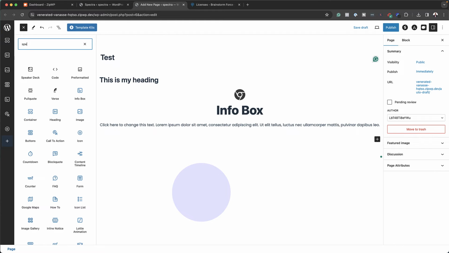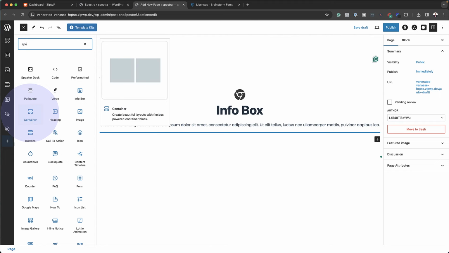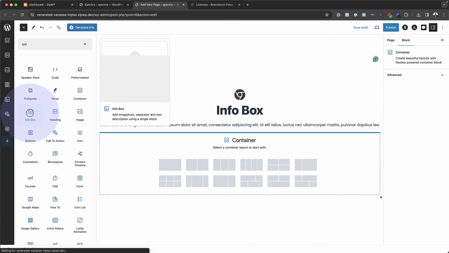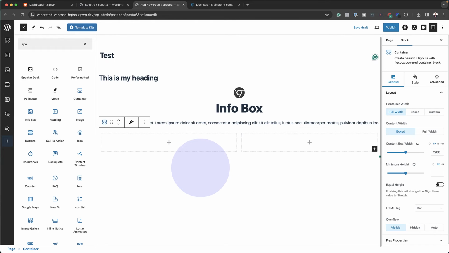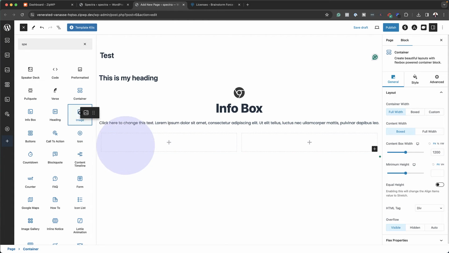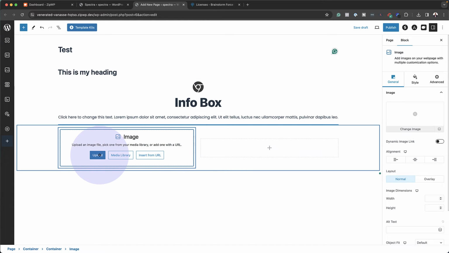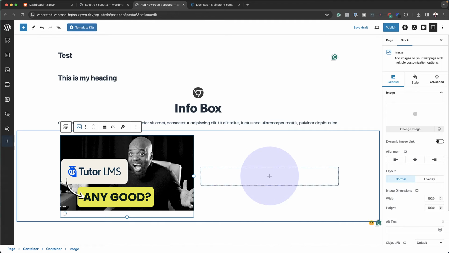So if you want to see all the Spectra stuff, you just have to come over here and activate it over here. Okay, so let's see what happens if we add a container. So I'm going to add it like that. We are going to go with, let's say, this one right here. Okay, now let's start adding our elements. Is it drag and drop? Let's try. Drag an image, drop. Yeah, it works. Upload. Okay, I have an image that I created yesterday.